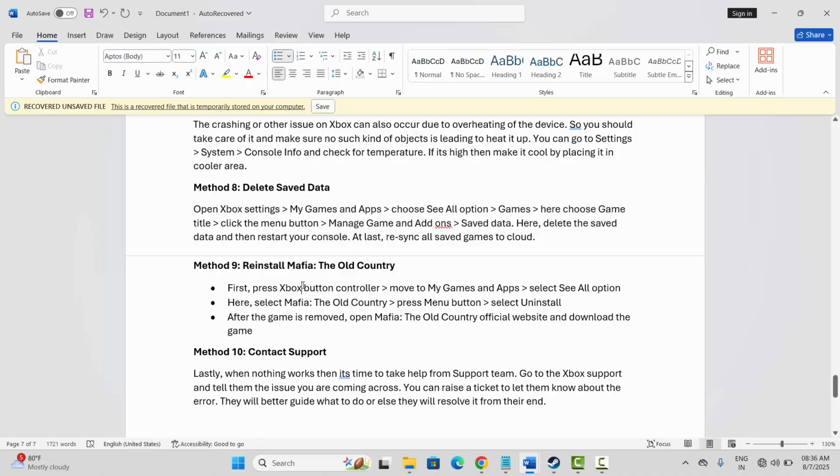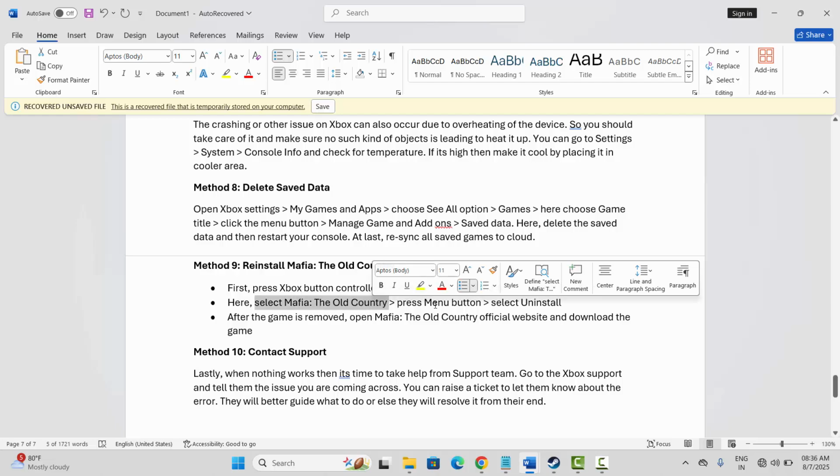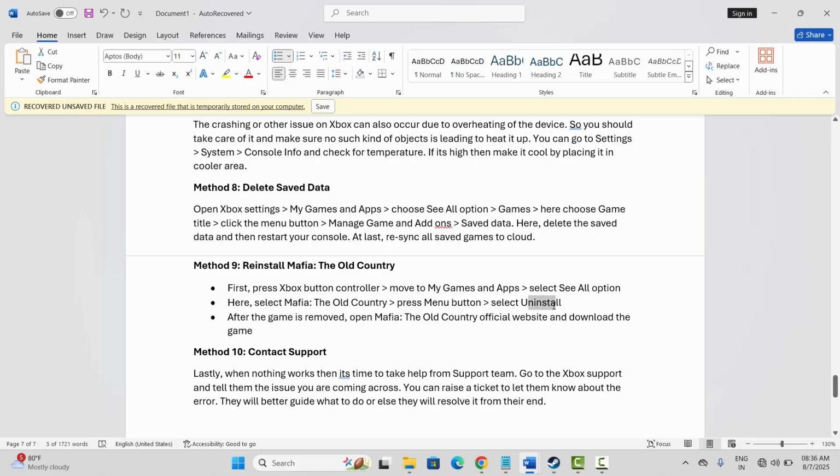If not, then you need to reinstall the game on your Xbox. For that press Xbox button controller, go to my games and apps, select see all option. Here select your game, then press menu and finally select uninstall option. After that again reinstall the game by going to the official website and download it from here, and then again launch the game and check if the issue is fixed.